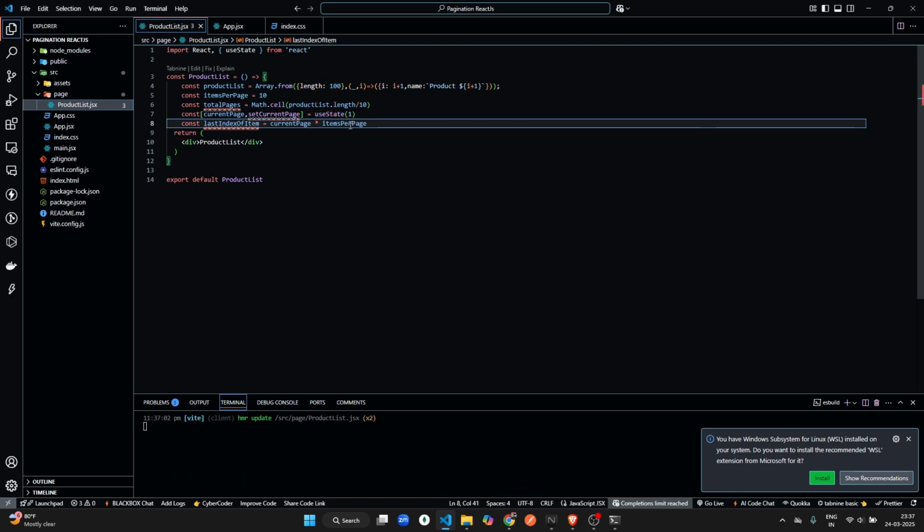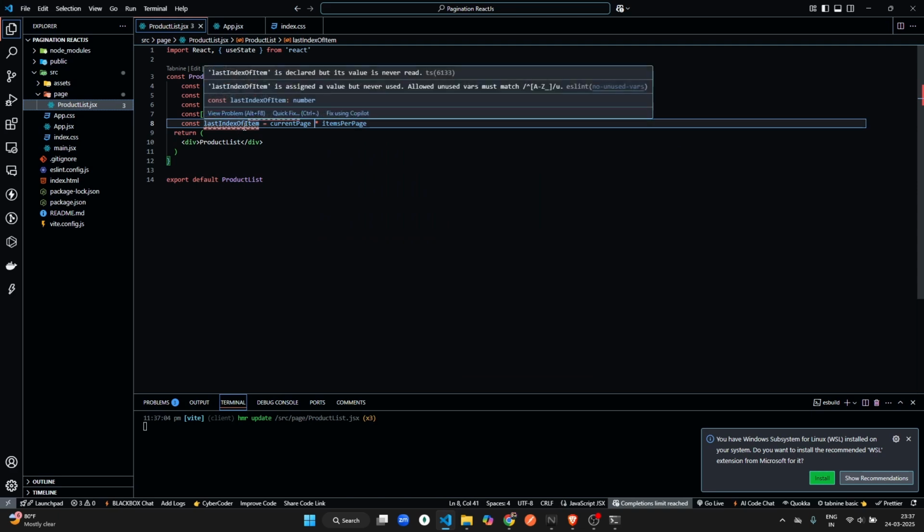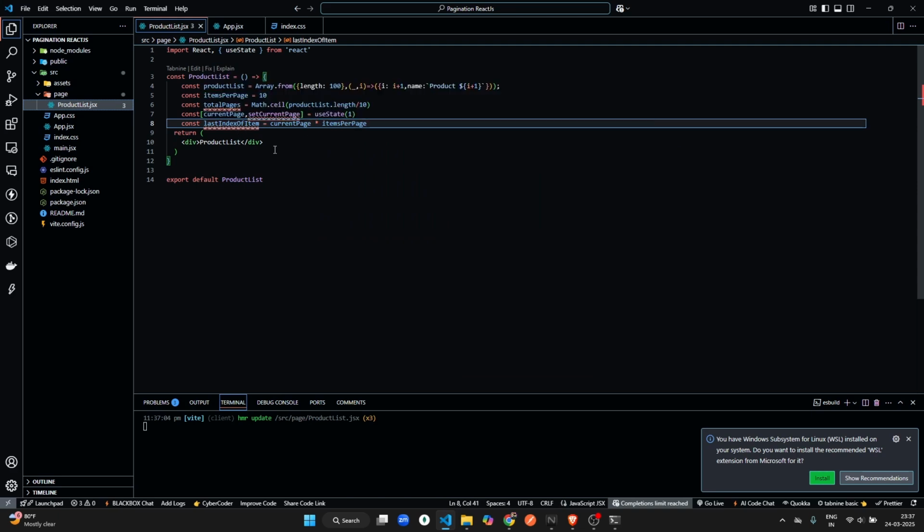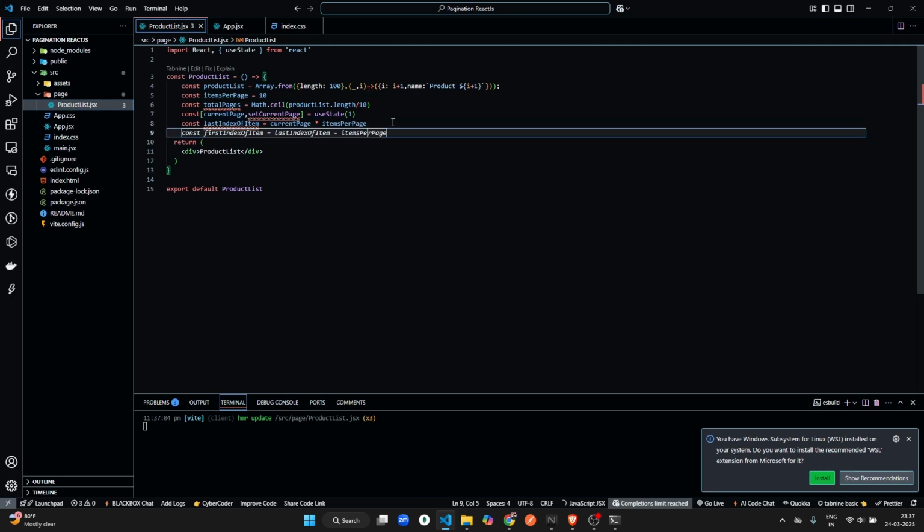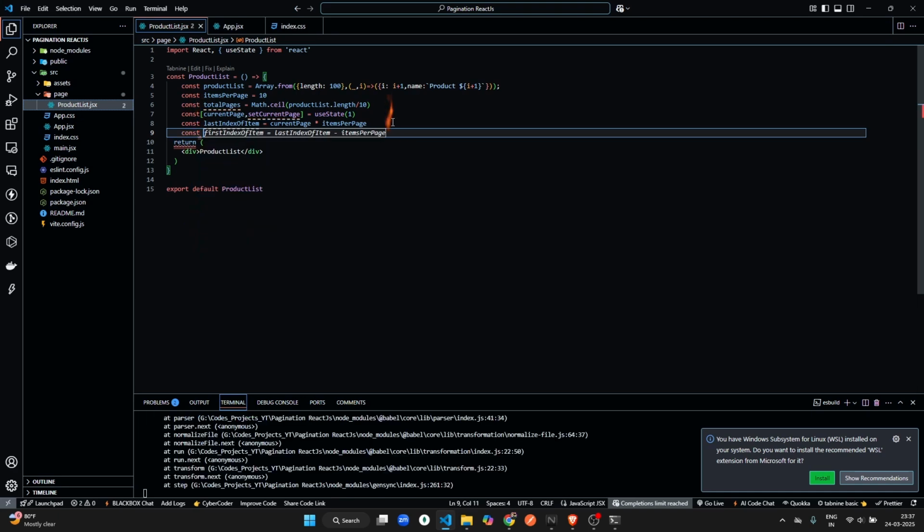This will give us the value of the last index item. Say we are on the third page and we want the last item index. We do 3 into 10, items per page. In the third page we have 10 items, so the last index of the third page will be 30. So we got this.